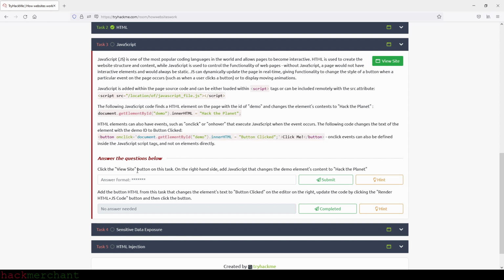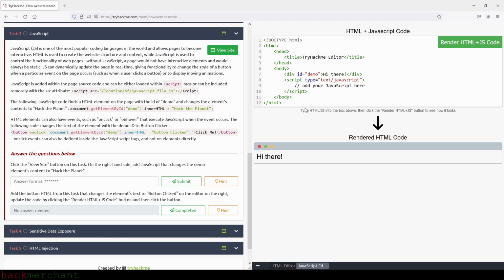Okay, so click the View Site button on this task. On the right hand side, add JavaScript that changes the demo element's content to hack the planet. Okay, let's click on View Site first. Okay, so this is what we need to change. We need to change that to hack the planet, and it's very simple. We can just copy the line of code right here, and we paste it right here between the opening and closing tags of the script elements.